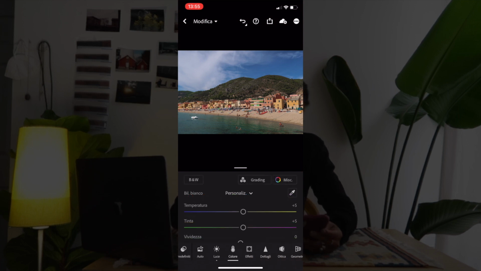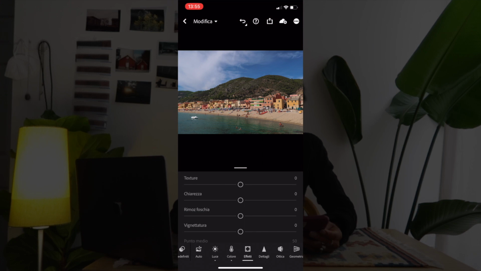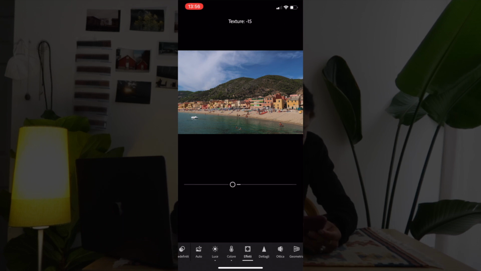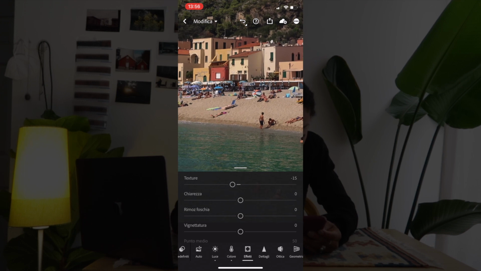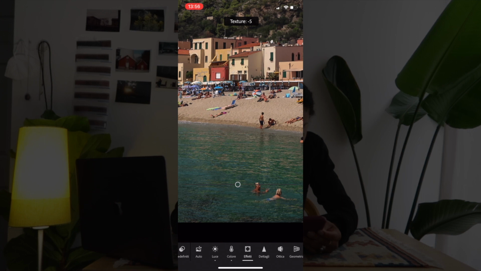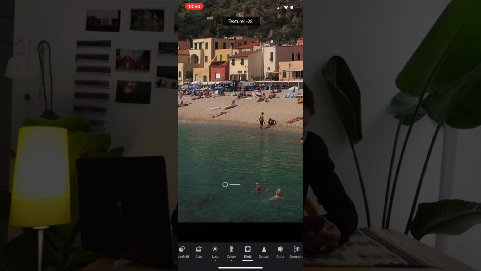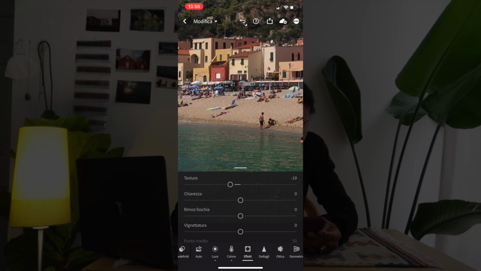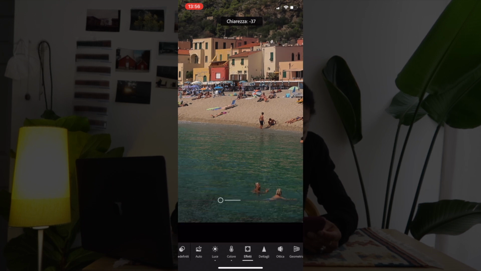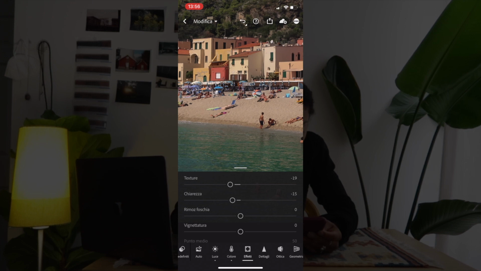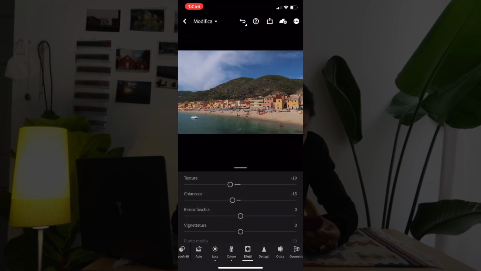And now we're at effects. Texture and clarity, two settings that I've been experimenting a little bit with in my editing. Let's just bring the texture down a little bit. Let's zoom in here so we see what we're doing. So this is the image before. Let's bring texture down. Let's bring it way down just so we can see what that would look like. Or after. We're not going to bring it down that much. We're going to bring it down a little bit. And then clarity, we're going to also bring down just a little bit.